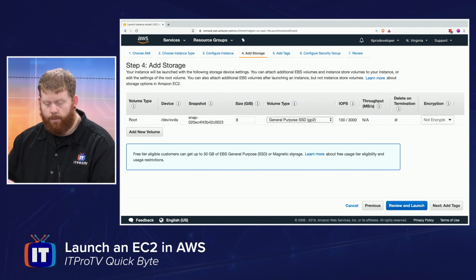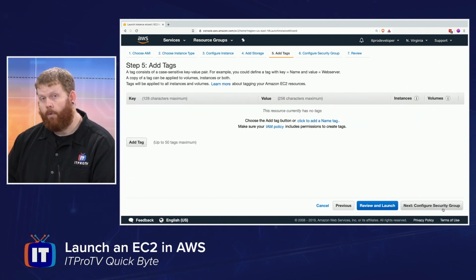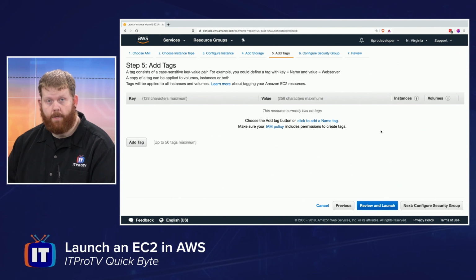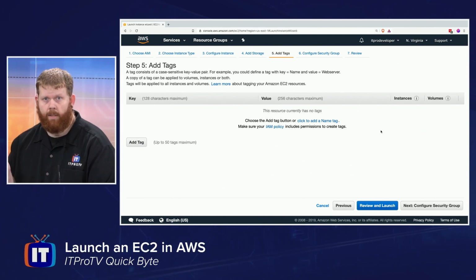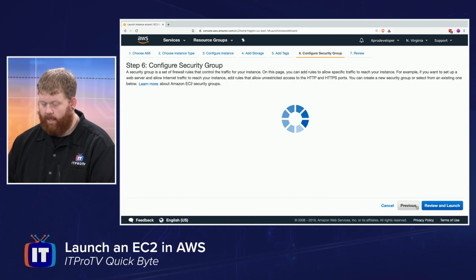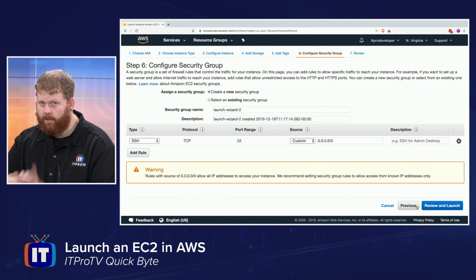We're going to get default root storage. If I wanted to add a new volume, I could, but I'm not going to. We could also tag it for organization purposes, where I could say, hey, this is for this project, or this is for this billing account. I'm going to hit Next, but really, we need to stop here.